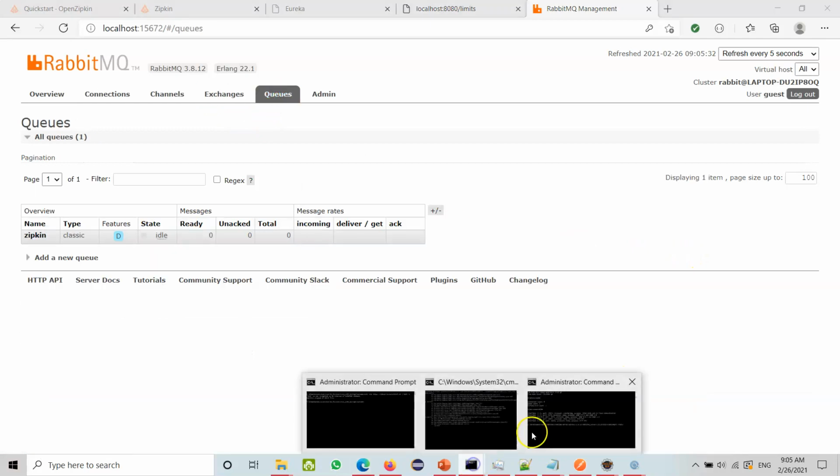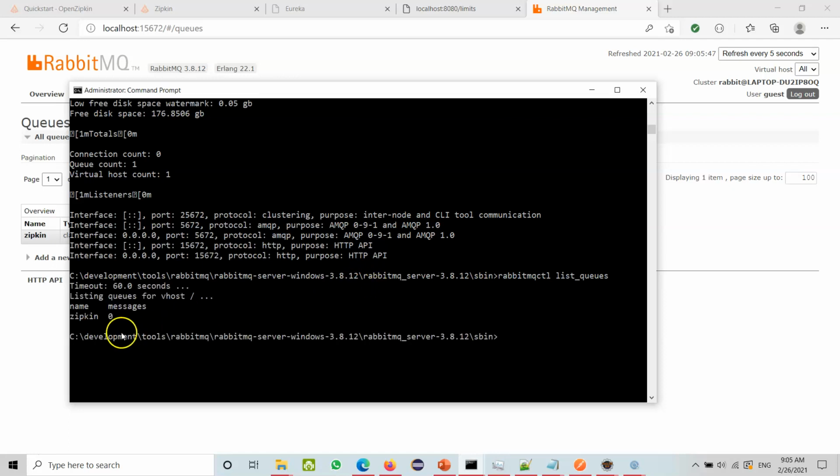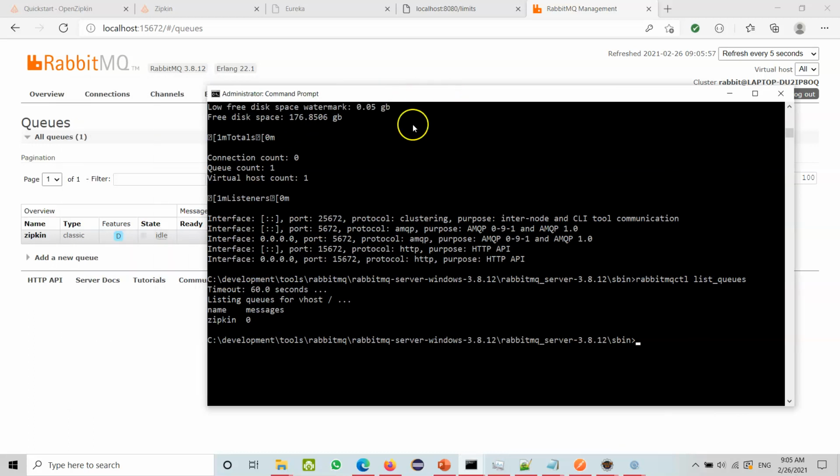If we look at RabbitMQ control, if you are already in the sbin folder of RabbitMQ, we can do the list queues. We can see here there is a name Zipkin and 0 messages. So Zipkin is a queue here, with 0 messages. That's how it is.